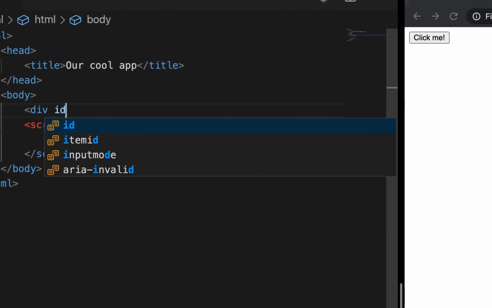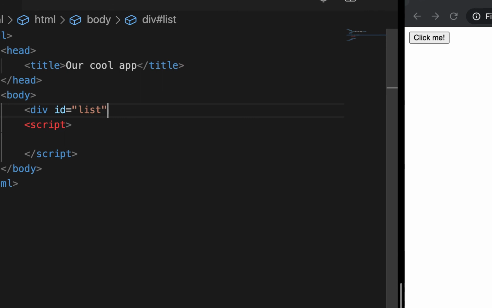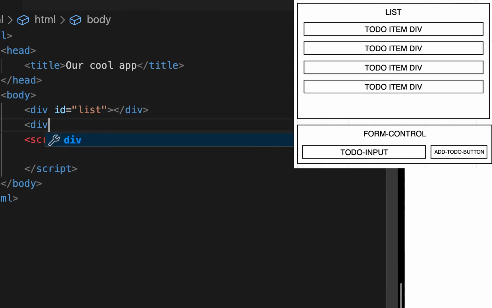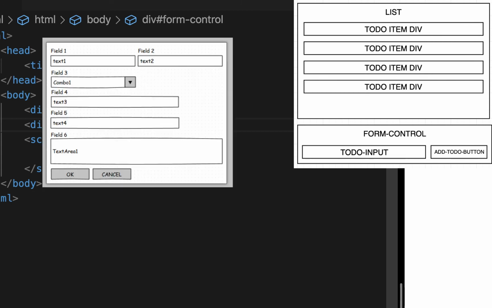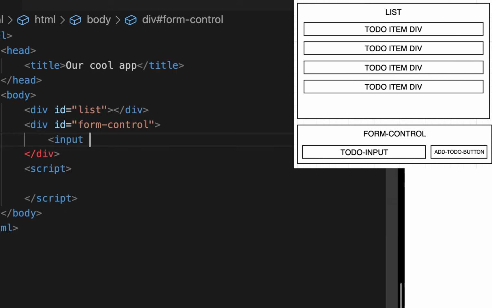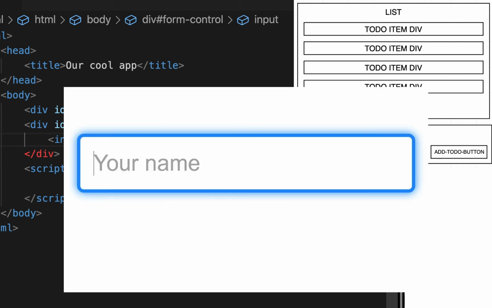I'm going to have a div with an ID of list. This will hold all our list items. And then on the bottom, I'm gonna have another div called form control. And this is very common in HTML when you have a few input items like buttons and inputs or uploading files. This is called a form. This form control will have two elements, an input, which is an HTML tag we haven't learned before, but you can see online the documentation for it.